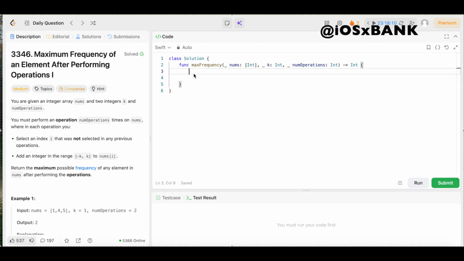Now, the first thing we are going to do is sort the input array to simplify the range-based searches. So we're going to say let sorted equal nums dot sorted, and open up the parentheses like that. Then we're going to say let n equal sorted dot count, and then declare a variable called max freq, set that equal to 0, and this will store the maximum achievable frequency.